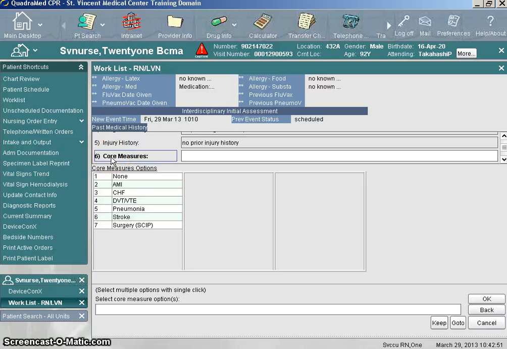The next question is asking if there are core measures for this patient. The patient came in with abdominal pain. It does not meet any criteria for these core measures, so we're going to go ahead and select none. If the patient did come in with a core measure such as pneumonia, we would select the pneumonia category.